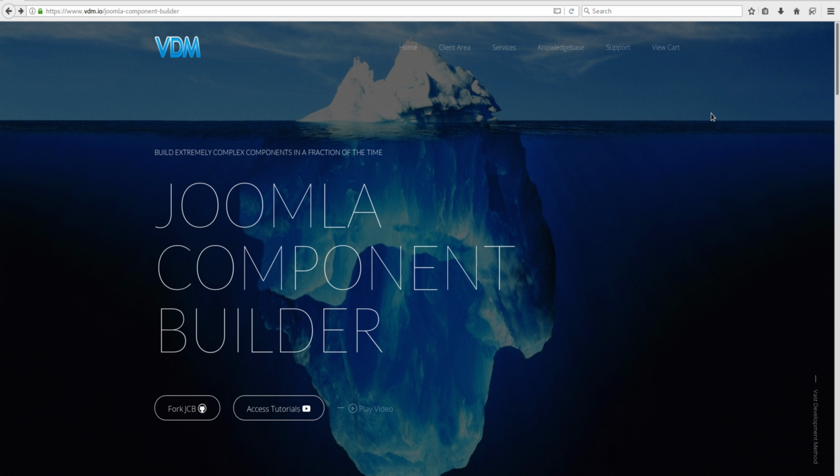And that means we've gone beyond just developing the most basic parts of a component. We've actually gone and ventured into some of its complexities. And that is why even showing you a Hello World component being built by JCB, Joomla Component Builder, it is still going to end up being quite an advanced component.